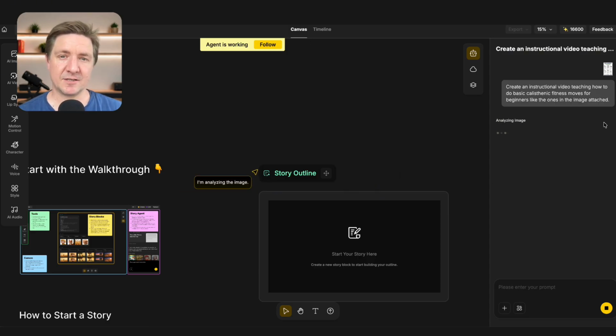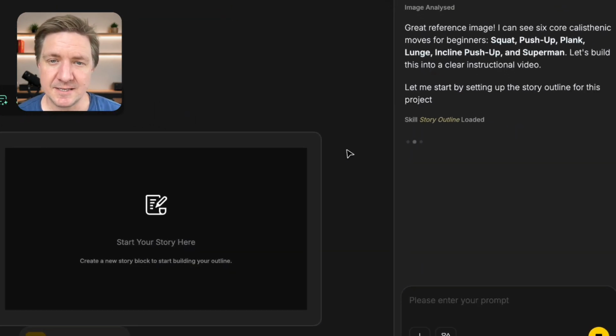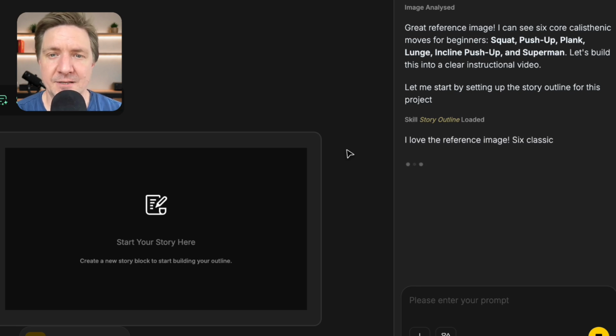Now it has a canvas-like flow, but over on the right hand side there's an agent that takes you through the process and controls everything on the canvas. So now it's analyzing those reference images, and it says it can see 6 core calisthenic moves for beginners: squat, push-up, plank, lunge, incline push-up, and Superman.